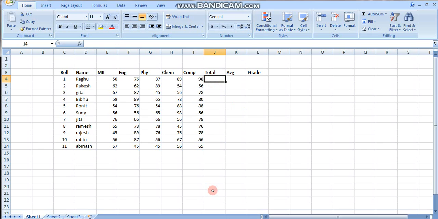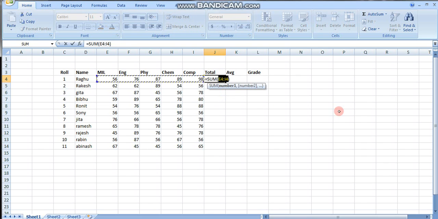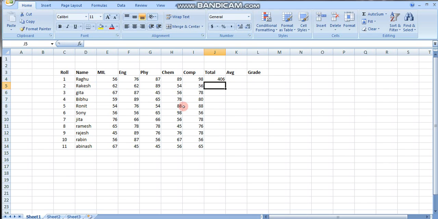We want to find out the total. To find out the total of all these, what formula do we need to write? Now in this video, let's see only how we can do it using the shortcut method. Keeping the cursor here, we can use Alt equal to. Holding Alt, then press the equal sign. Automatically all of this will be selected, for whom you want to find the total. Excel is that intelligent. Then you press Enter, and you can see the total, that is 406.